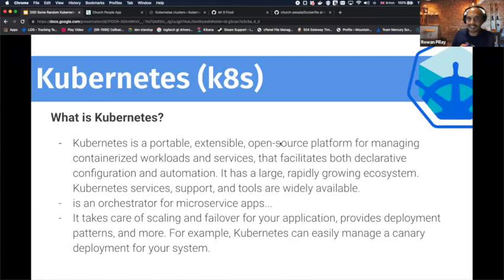Okay, Kubernetes, that's a very complex sounding word. Some people call it K8s because there's 8 letters between K and S. Kubernetes is a portable, extensible, and open source platform for managing containerized workloads. It's a mouthful. Just emphasis on an open source platform.